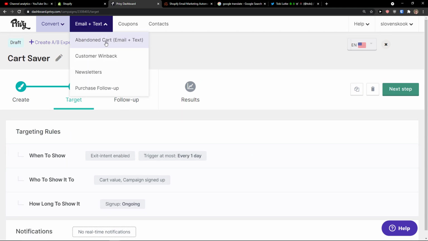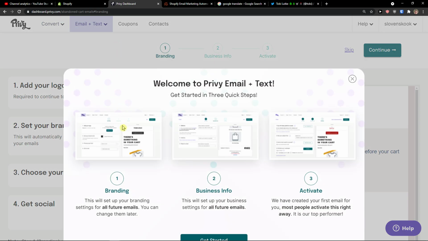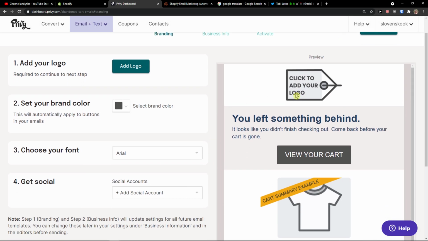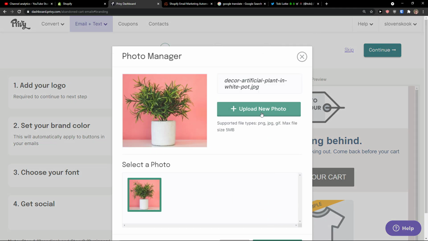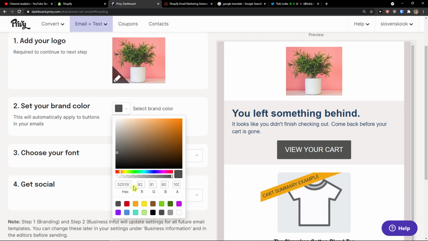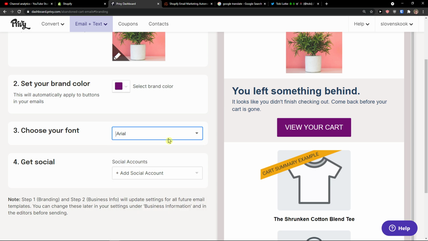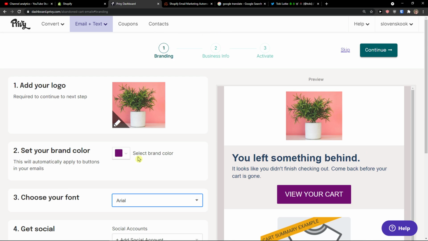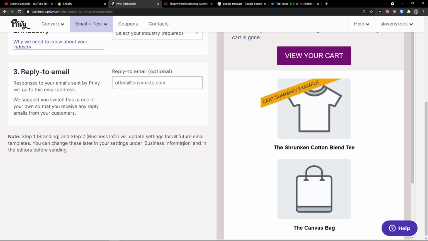So the next thing I want to show you is how you can create an abandoned cart. And this is really simple. First things first, you can add a logo, required to continue to the next step. I'm going to use this photo as my logo. You need to set a brand color, which is your brand color, just use it. Like this, you need to choose a font and you can add social accounts. When you have it, you need to press continue and you need to add an address.